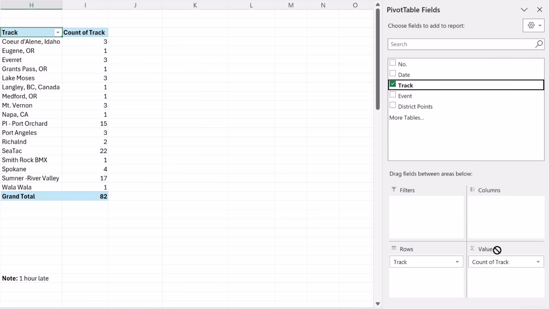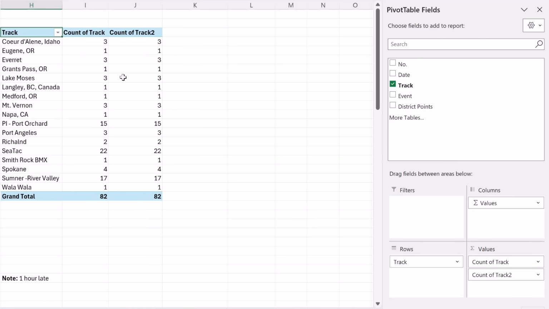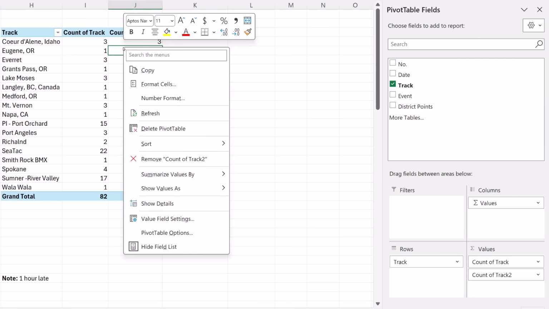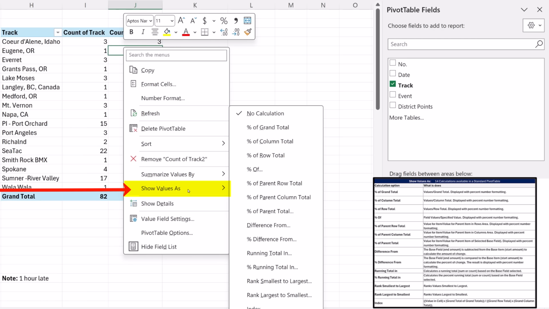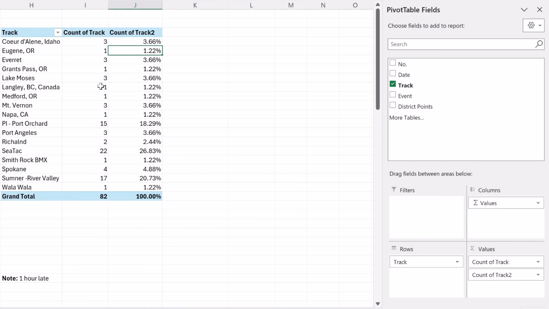Now let's drag track a second time, and now this is an amazing feature. Right click. Well, summarize values by, there's 11 aggregate functions, and we can see that we have count. But once you've determined whatever the aggregate is, you can add a calculation on top, show values as, and we want percent of column total. And just like that, it took each one of these individual numbers and divided it by 82, and there are the percentages. Now, I don't like that label.